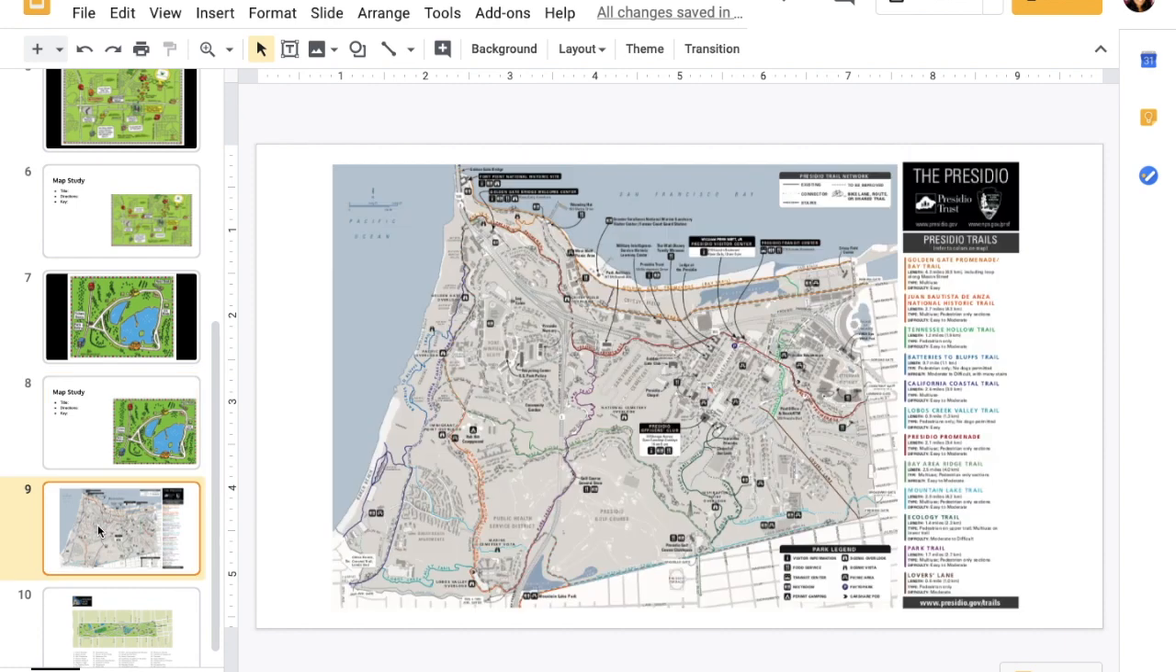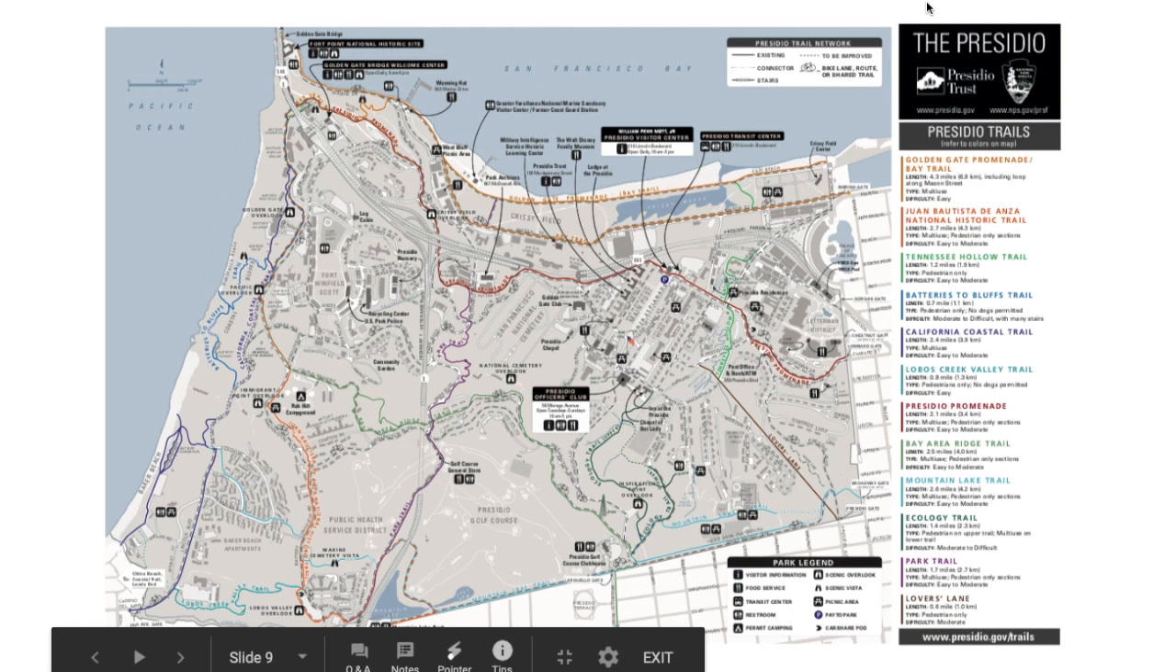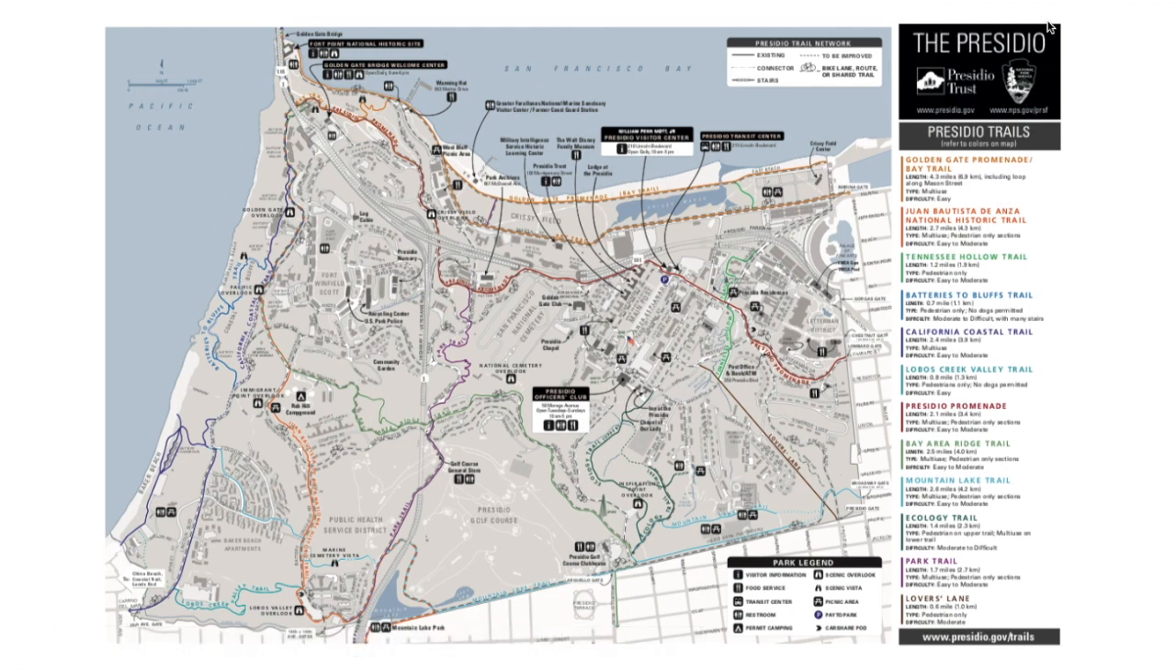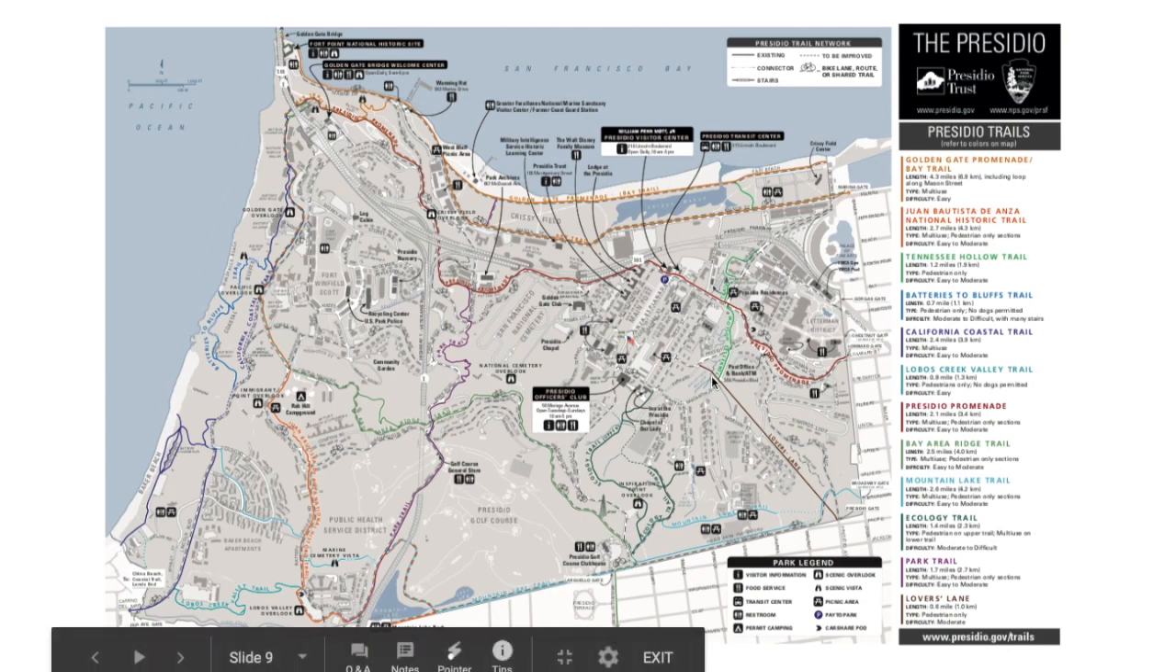So this is a map of the Presidio, and I'm going to click on present so that it gets larger. And you can see that the title is the Presidio. This map is really special because it has a scale. So if you look over here, it shows how many square feet. So we know that this is a really big map. Like this is a very big space. The park legend is down here.